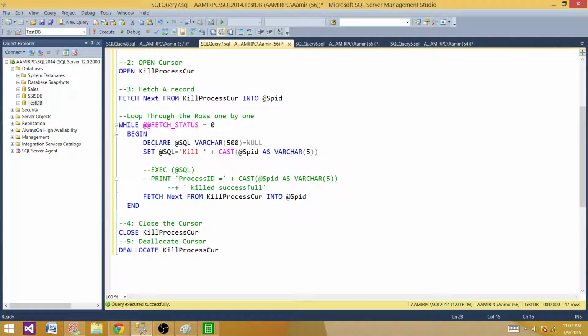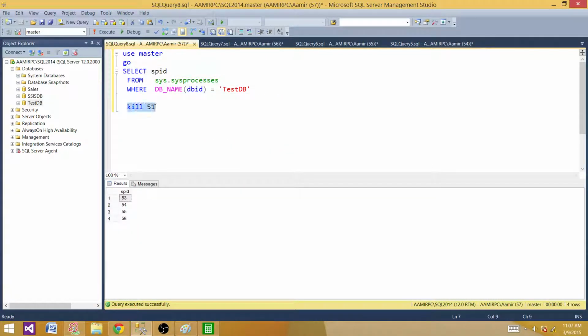Okay, so what I'm doing here is setting @SQL to kill, and then using the SPID and casting this one to varchar. It is returning me a number, and to concatenate with the string, I have to convert this one to a string or varchar, whatever you call it. See here, this is the statement I'm trying to build. So this one is 51, and I need to build this string.